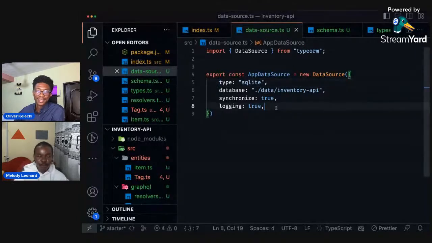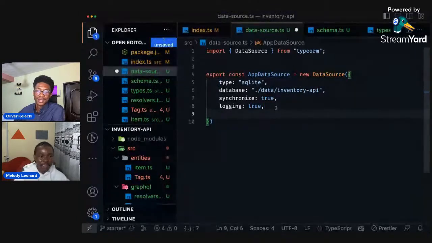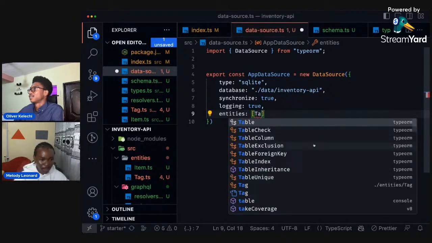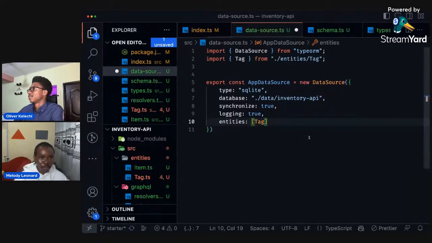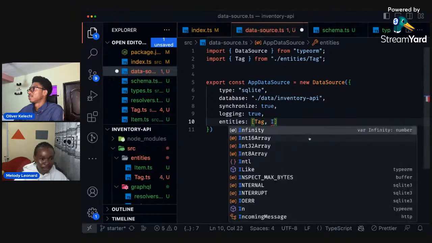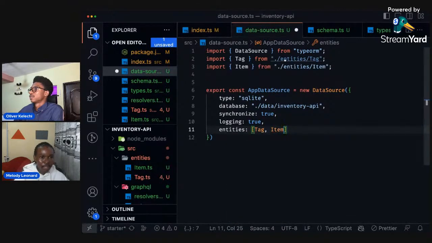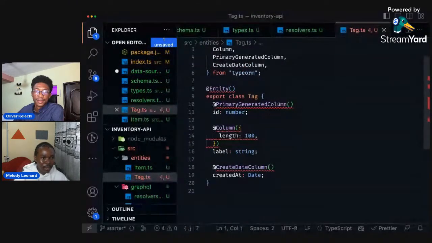So for our entities, we can go ahead and import our Tag from here. We want to equally import our Item. So let's see if that fixes our tag. And it doesn't.